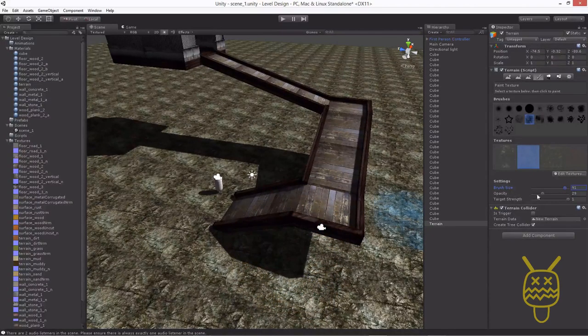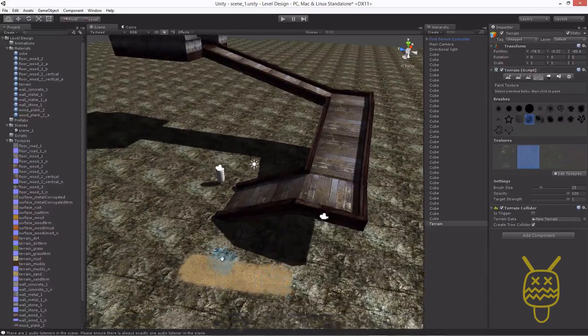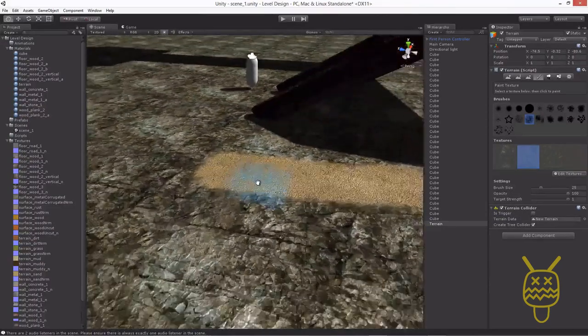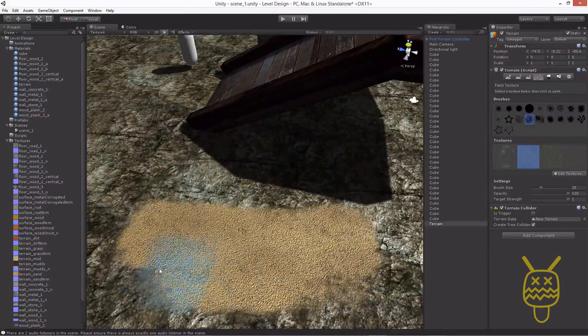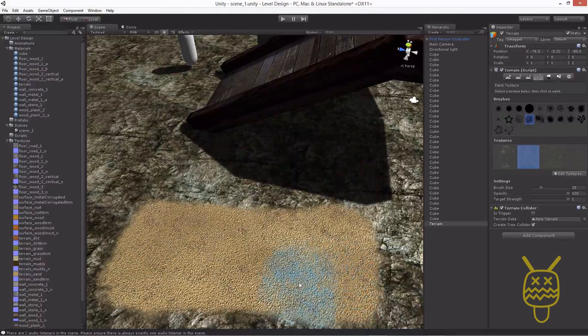The brush size is how big it is. The opacity is how much it's actually blending, how much it's brushing onto the other surface. So for instance, if we were to take this all the way to 100, then this is going to be completely the other texture. If you notice, this texture goes straight onto it. There's no blending except at the edges because of the brush type.